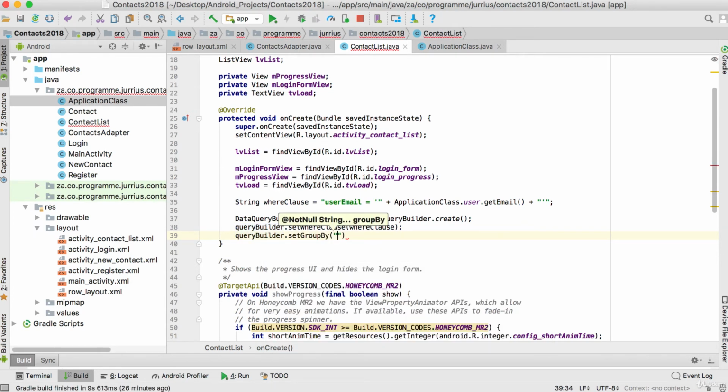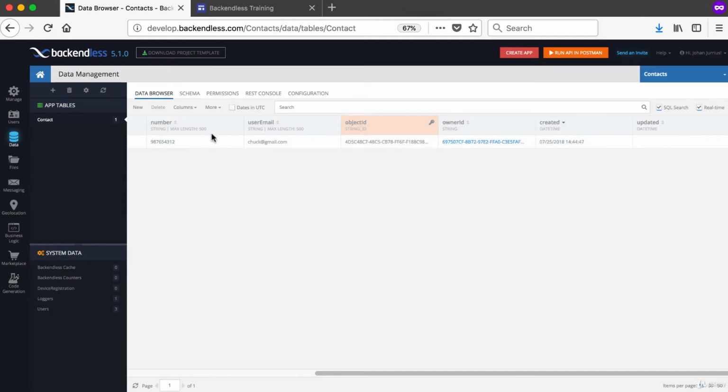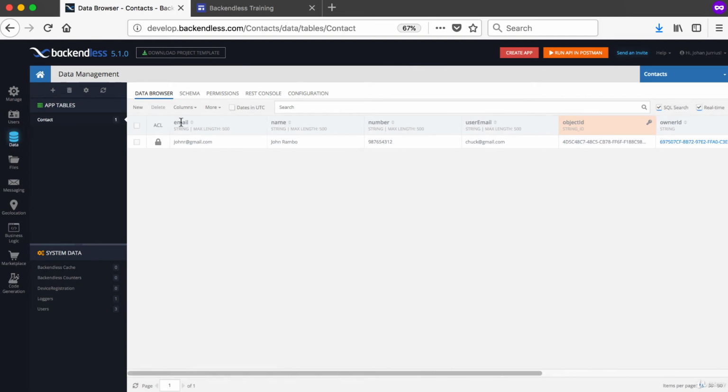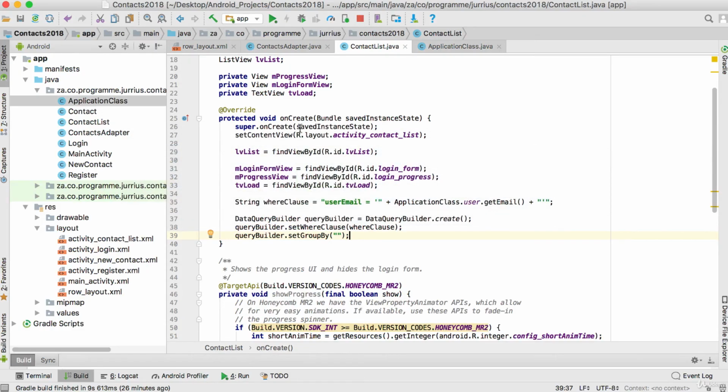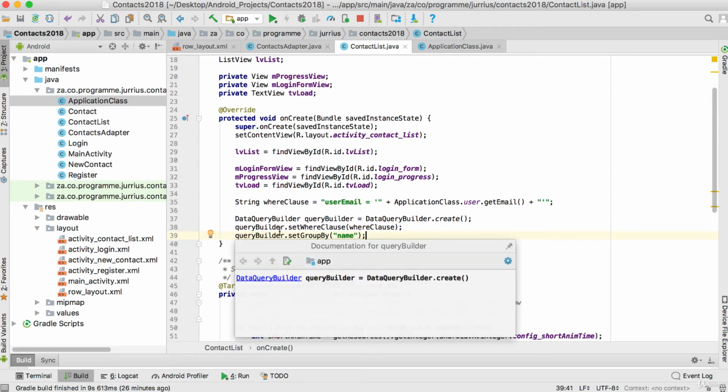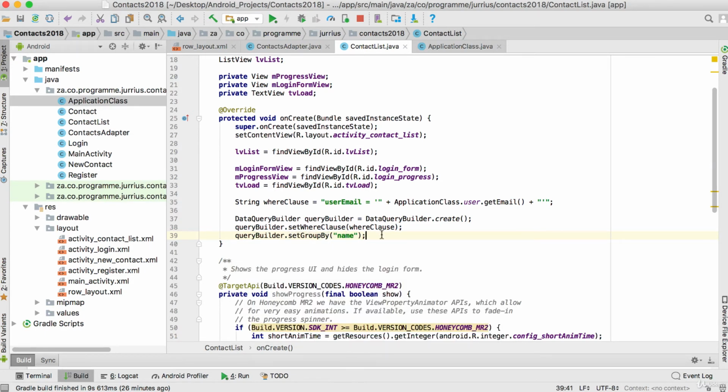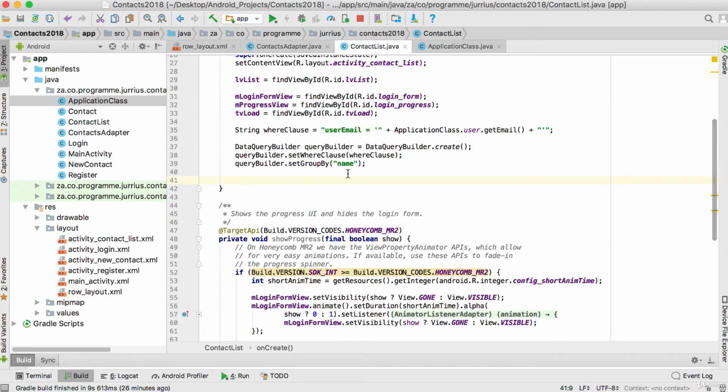Then after that, we can also go to the query builder and set a group by. So this is how I want to sort my data. If you look at your table there again, we've got a number, a user email, a name, and an email. So maybe we want to sort our contacts by their names. So that's what we'll do there. Make sure you spell it exactly the same as you have it in Backendless. So I'm going to say query builder.setGroupBy name, which means that every single contact in that specific contact table will be sorted by its name property.